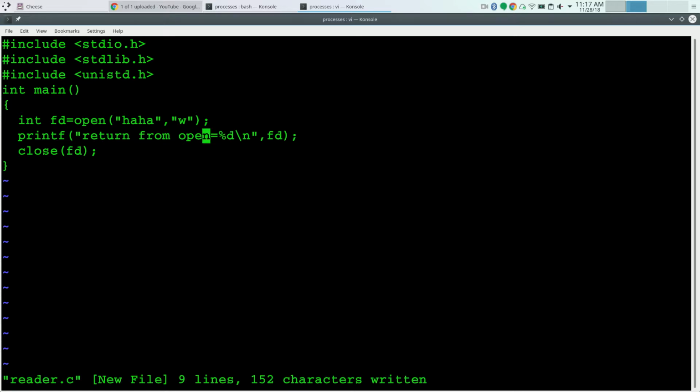All right, so let's open a file called haha. We're going to open it for writing. And we're going to take whatever that call to open returns and store that in FD, which is short for file descriptor. We'll print out the value of FD, and then we'll close our file.